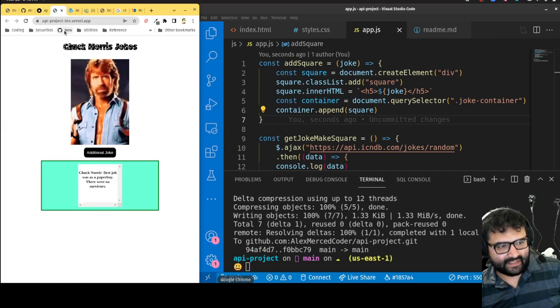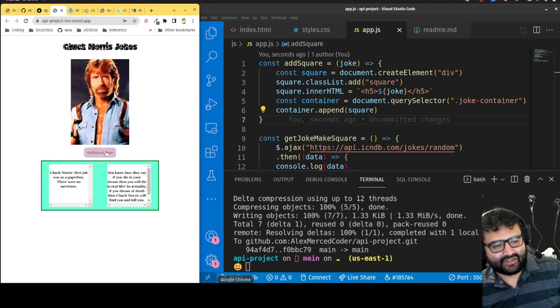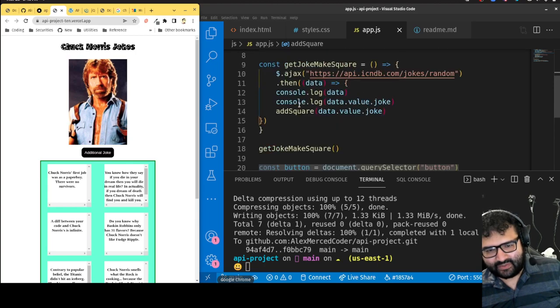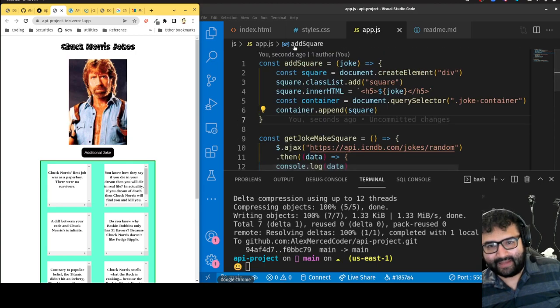So now if I visit it online, see I'm not on my local website anymore. I'm actually looking at the deployed website, and this Chuck Norris website is working and good to go. Okay, and simple as that. That's as simple as it is to work with an API.